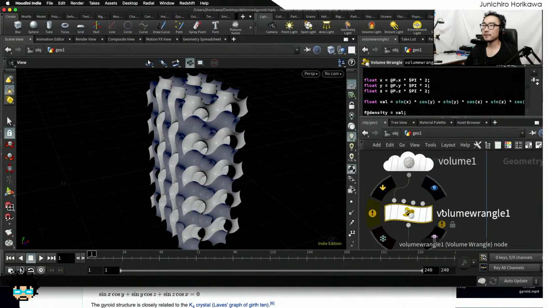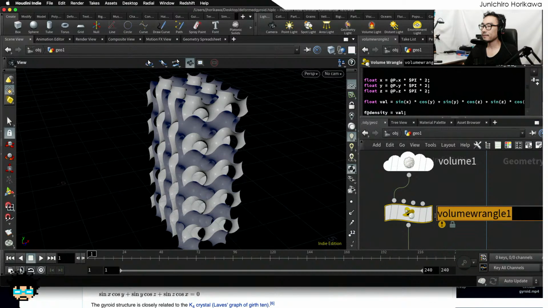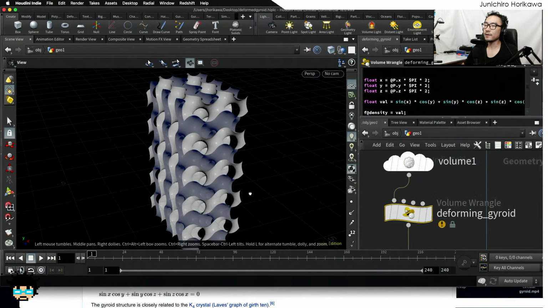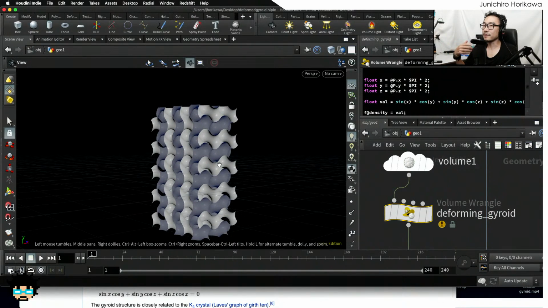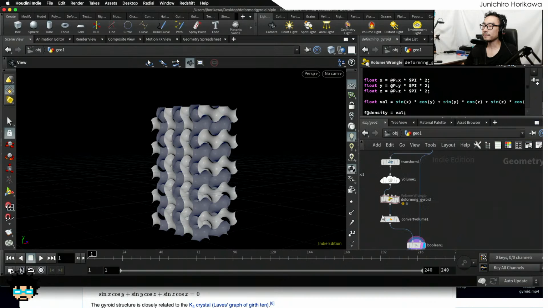Let's name this Deformed Gyroid. Currently I'm not deforming yet. That's the next step that I want to do.